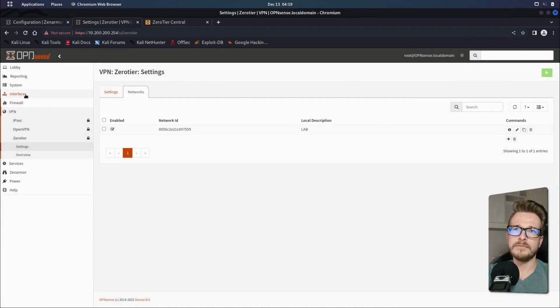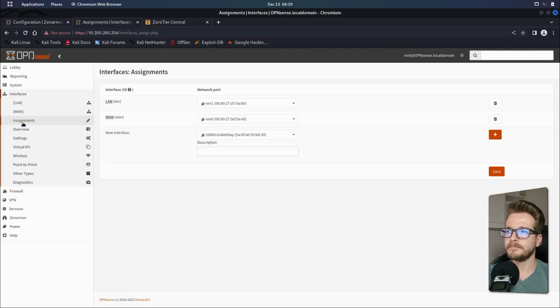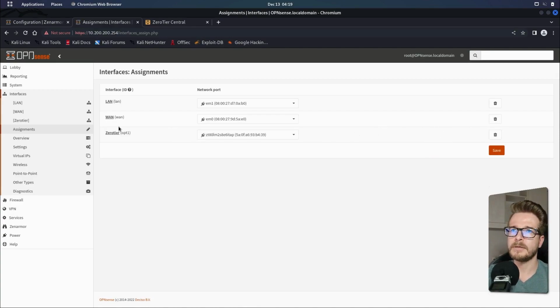We're then going to go over to interfaces and to assignments. And in here, you'll see there's a new interface that hasn't been assigned yet, and it's got this ZT address with all these numbers and so forth behind it. So what we're going to do is give it a description. We'll call it ZeroTier, and we'll just add it. And then we'll click on save. So now we've successfully added that ZeroTier interface.